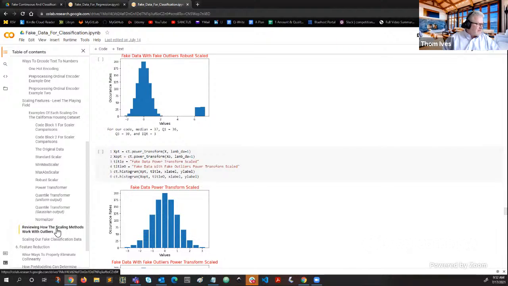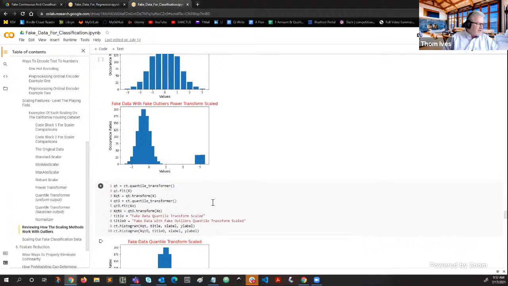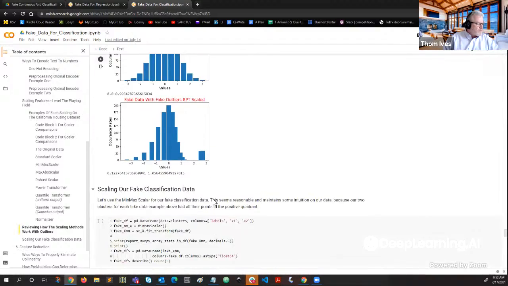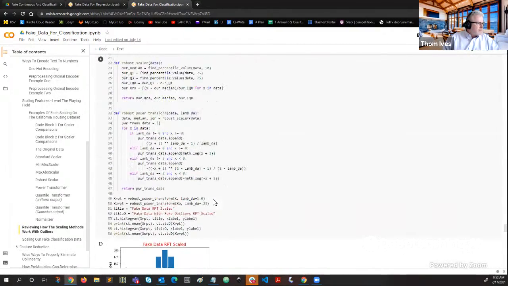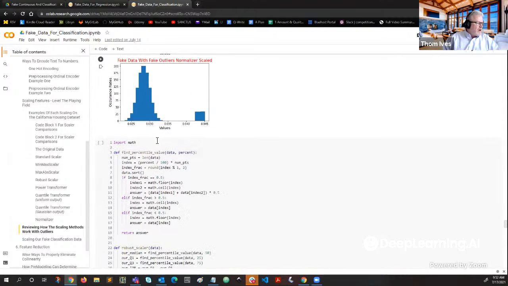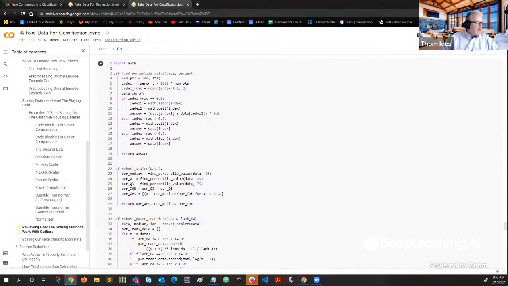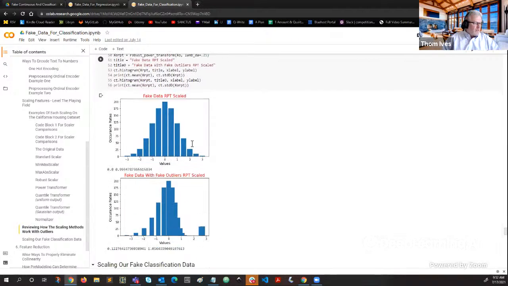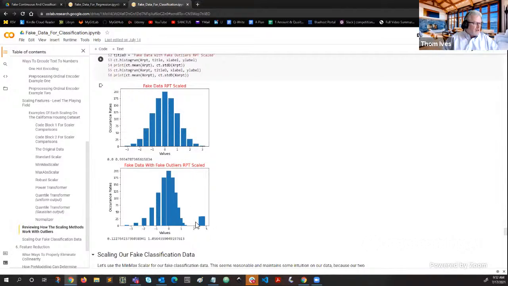And I thought I had added some new headers for this to make this easier to navigate. But I want to show you, I'm pretty sure I have it in here. Robust power transform method. So right here, I'm using the fine percentile again. I'm using robust scaling. And now I have a power transformer that starts with robust scaling. And look at what it does. If I choose a good value, boy, I really like the way this is working.